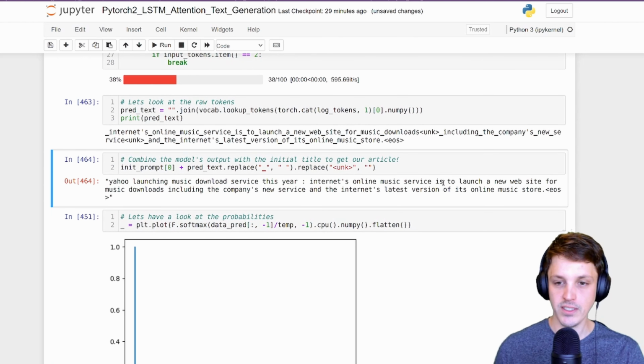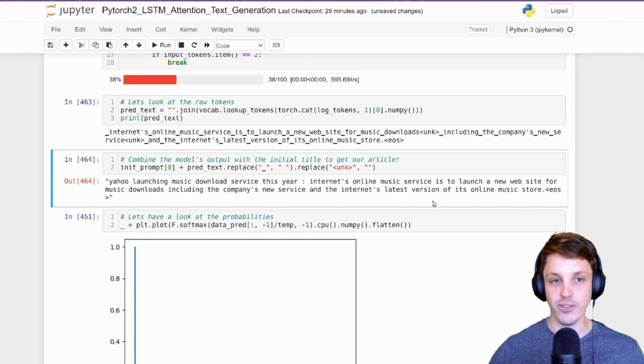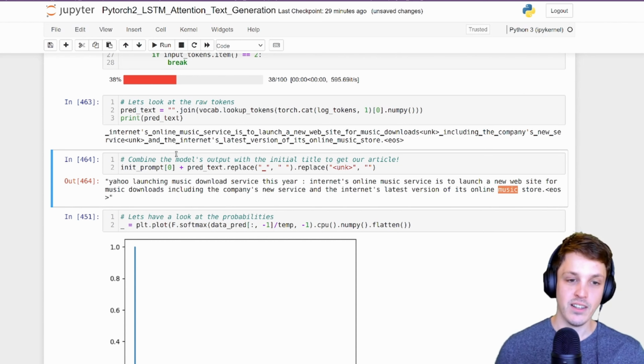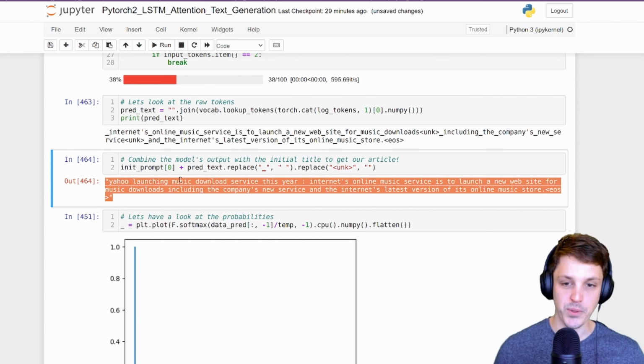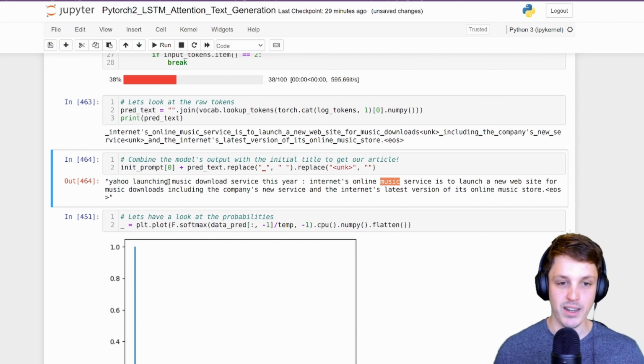Internet's online music service is to launch a new website for music downloads, including the company's new service and the Internet's latest version of its online music store. So there we go. It's produced a pretty coherent sentence. It's kept the theme of music downloading, hopefully thanks to that attention mechanism, because even at the very end of our sequence here, it's able to look at the entire sequence and can see that in the initial prompt, we talk about music multiple times, and we're talking about a music downloading service or online music store. So hopefully that attention has allowed for a better, more cohesive sentence, and it's kept on theme for longer as well.